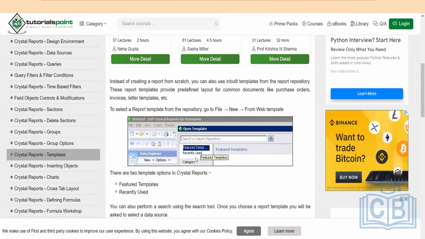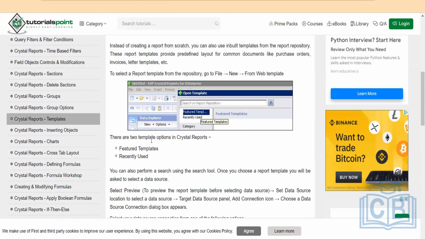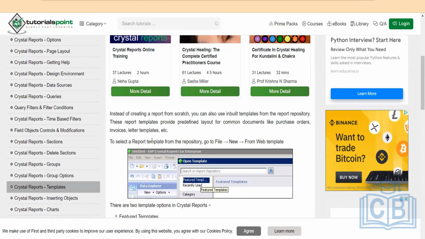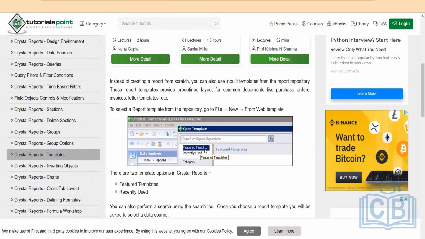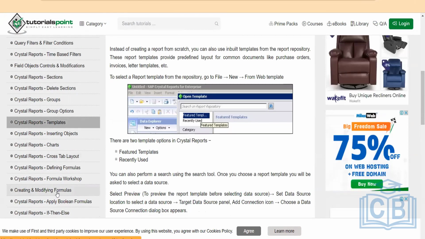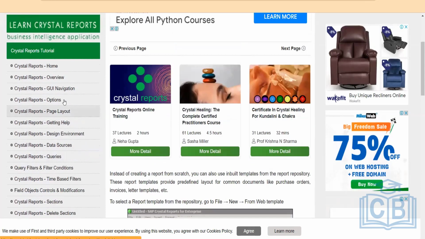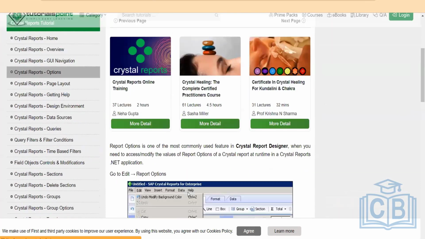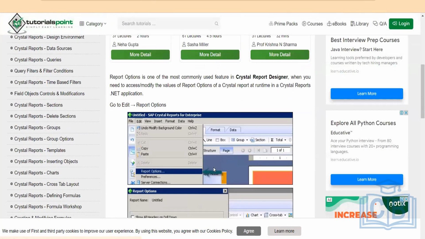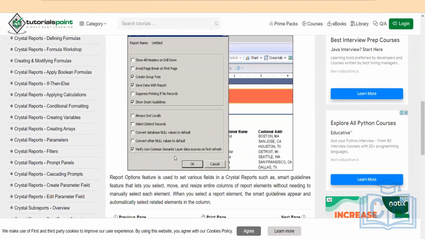We can also use some templates which we have recently used, or which are there under feature templates. We can search and use the templates already used by our project. Actually, these reports are highly formatted, so in one project we will use a standard template to work on reports. These are the kinds of options available in Crystal Reports, like whether we want to save data with the report or without data. So there are so many options available.